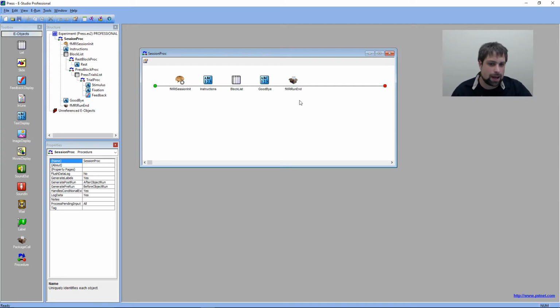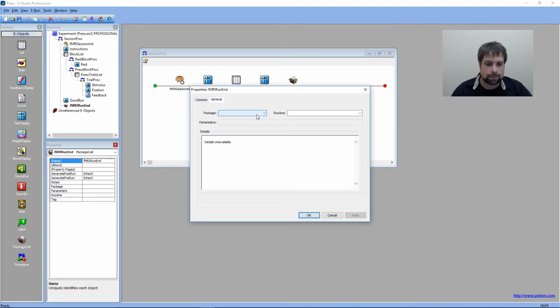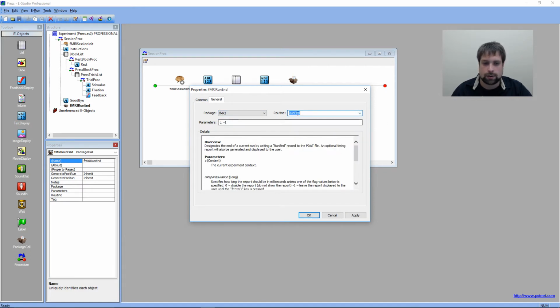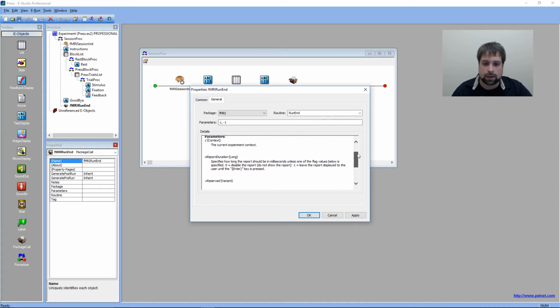Now, I'm jumping a little bit ahead with that name because I already know the routine that I'm going to be adding. But if I look here, I'm going to add fMRI as my package call, and I'm going to add the routine called run end. Right here it says designates the end of a current run by writing run end into the PDAT file. An optional timing report will also be generated and displayed to the user. So this closes out the PDAT file, and then it gives something called a run report.